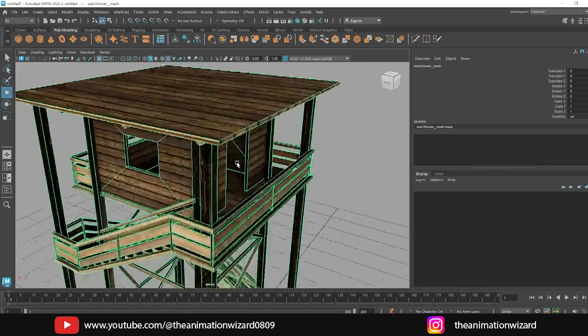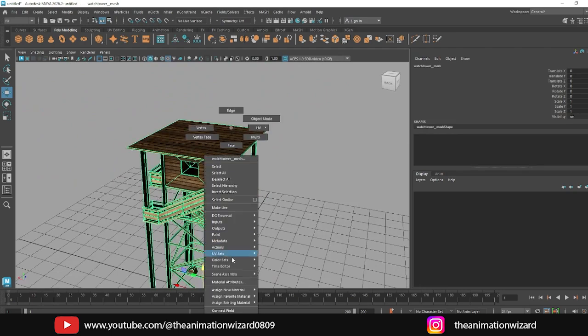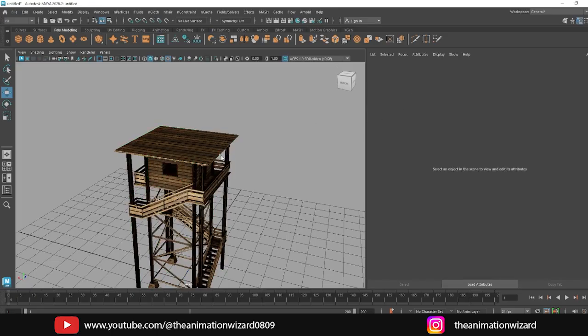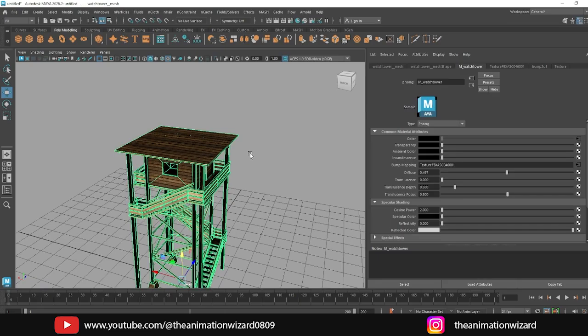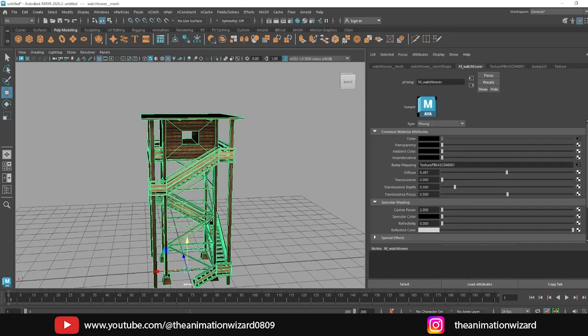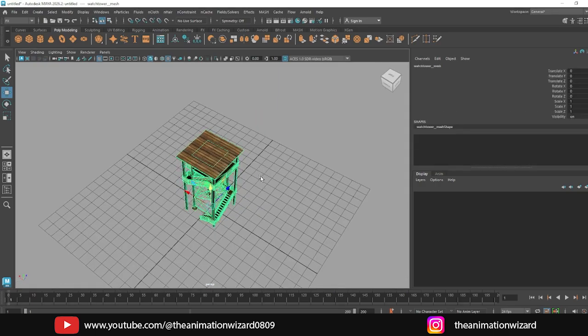You can identify this is the mesh, and if I check the material attribute of this model, here we have a material name M watchtower. So easily anyone can identify what is the material and what is the mesh. Okay, that's fine, and just check the channel, and here you will see there is a clean channel because there is no value in translate and rotate. So your model is good to go.